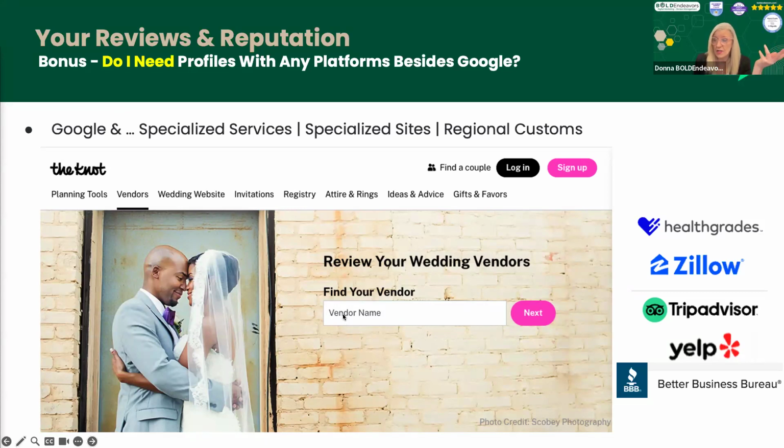You type in your vendor and then you can actually provide a review of that vendor. Now, I have a dear friend that's a drone photographer. That's his business. He does commercial and industrial kind of construction sites. Is he going to be on the knot.com? No, he's not a wedding photographer. He's just a photographer and he does drone photography. But if I'm a wedding photographer, I'm going to want to be on the knot.com. That would be in addition to Google. It's not in place of. You would have to have both, right?